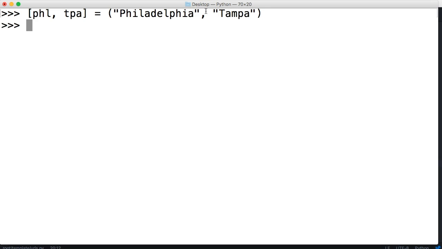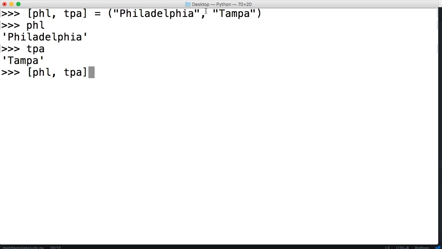Alright, so do PHL, and we get Philadelphia. Do TPA, we get Tampa. How about if we do PHL, comma, TPA, and get that returned to us? Now we got them in a list. So we took them out of a tuple and put them in a list.